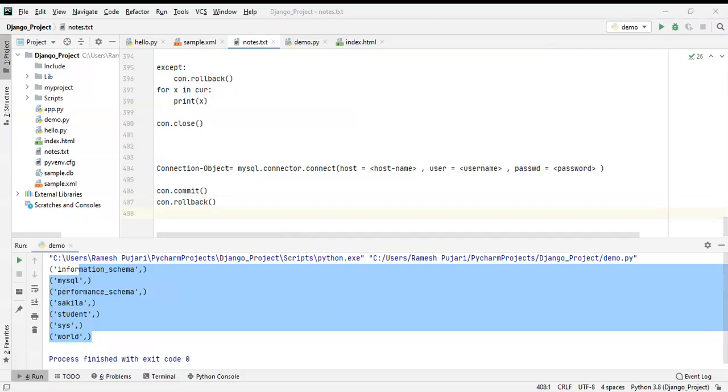This is the connection dot rollback. Next, after creating the connection and performing the operations on the database, we compulsorily have to close the connection to the database. So we have connection dot close.